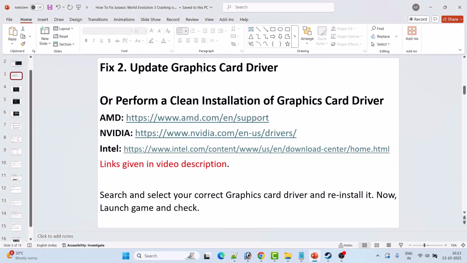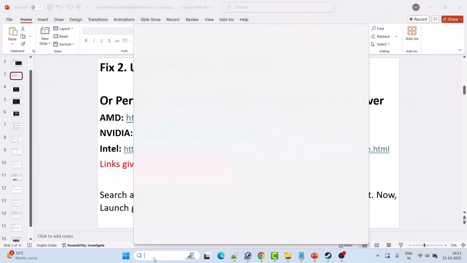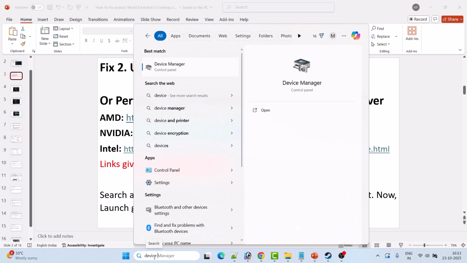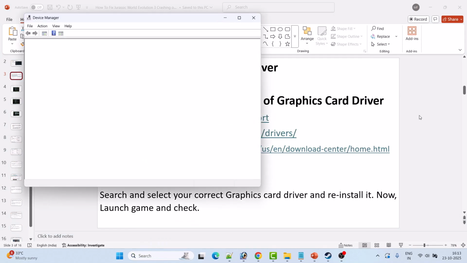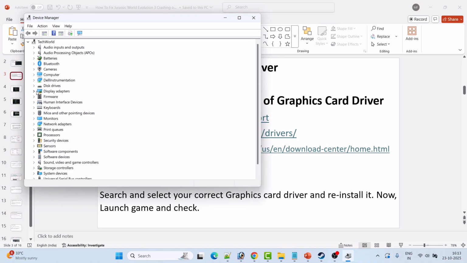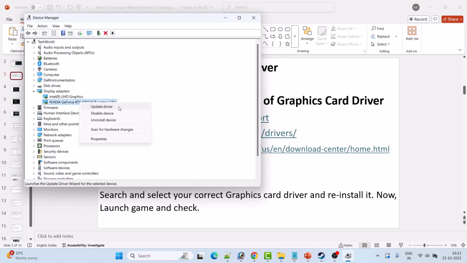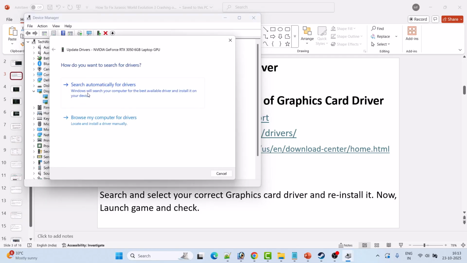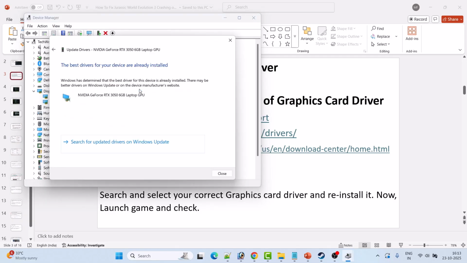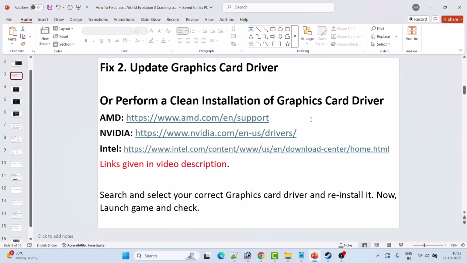Fix 2 is to update the graphic card driver. So in Windows search, type device manager and open it. Expand the display adapters, then right click on your graphic card driver and then click on update driver and then click on search automatically for driver. This will install the latest driver on your PC and then you can launch the game and check if your problem is solved or not.